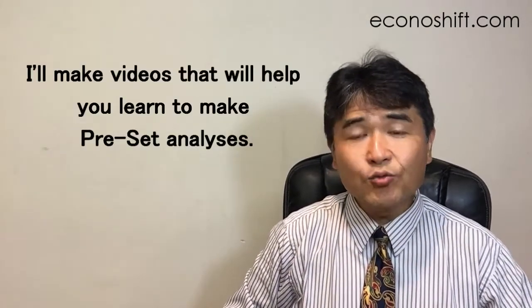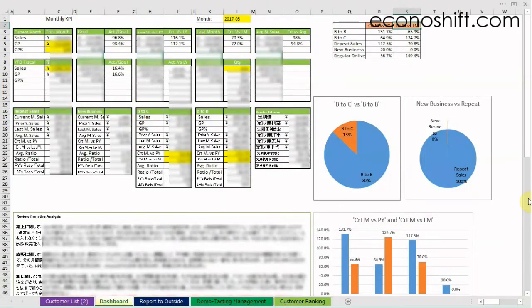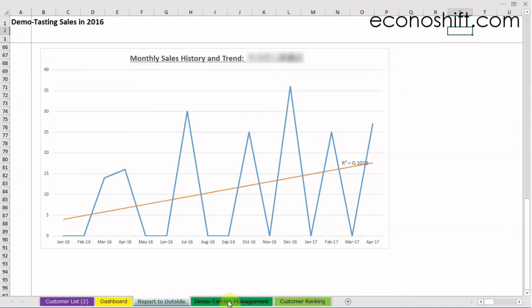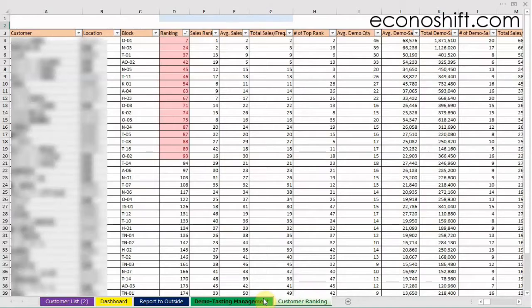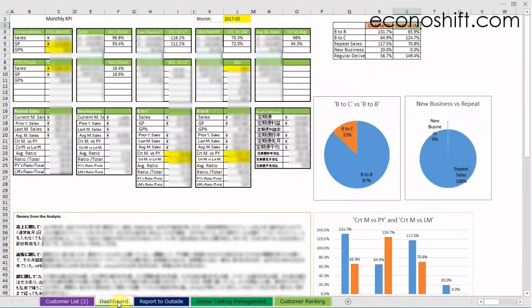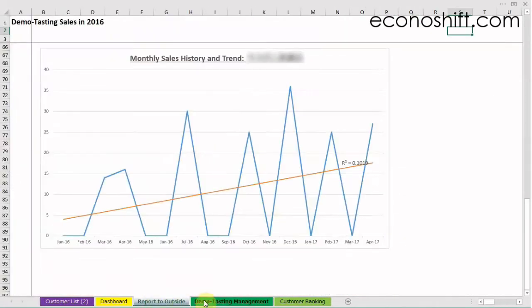I'll make videos that will help you learn to make preset analysis. For example, we completed the user interface screens of my client's project in the previous video. My client will update the screens every month, so we would like to make a preset analysis and to make the update procedure as fast and easy as we can. This is the source data accumulated every day. When you copy the last month's data and paste it onto this worksheet, all the other sheets will be updated.